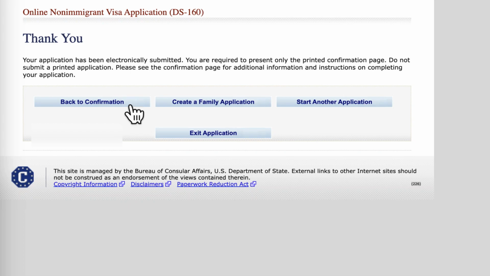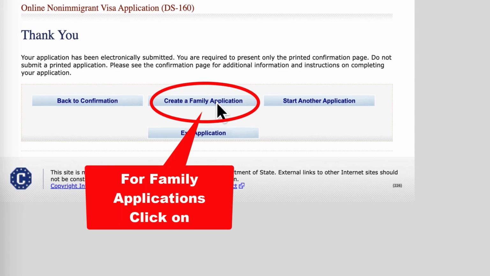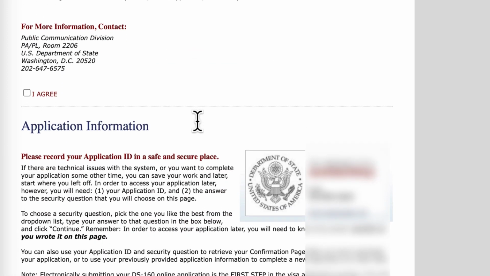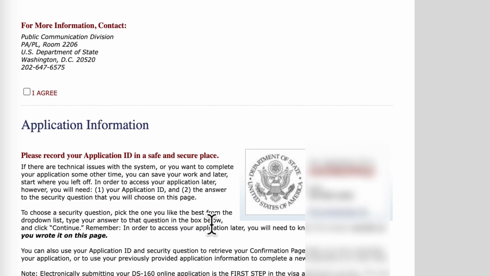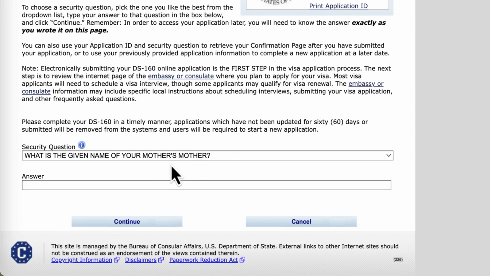Now you'll also see that there is create a family application where, if you're a family traveling together, you can create a family application right from here, or you can start another application. So you're going to click on that, and then you're going to get another number and go through the whole process again where you need to agree. Take a screenshot of your new number because you're going to need that. Choose your security question here with the answer and click on continue.